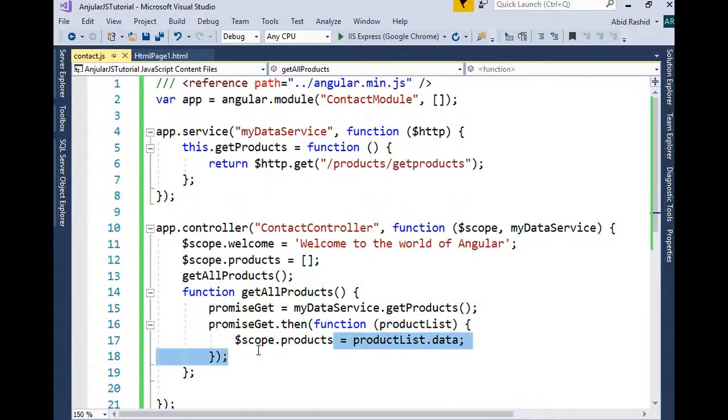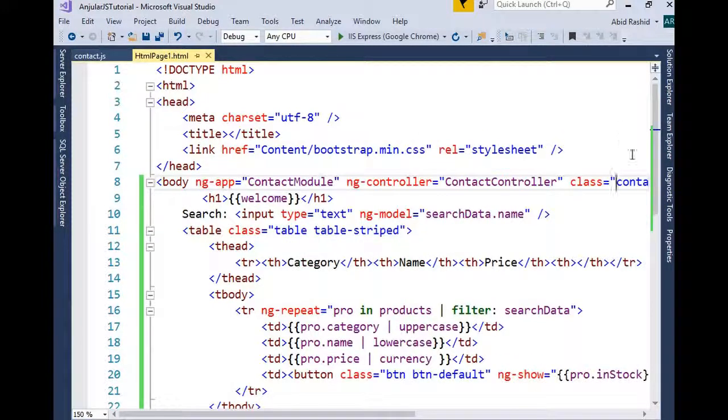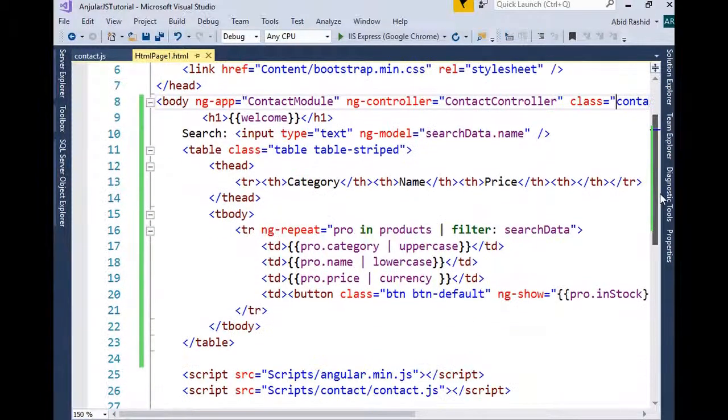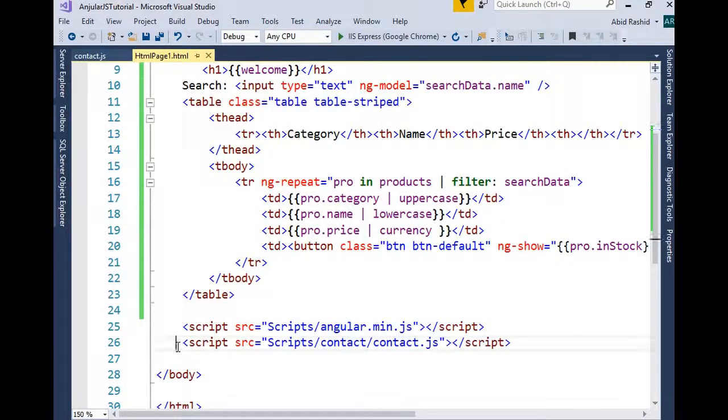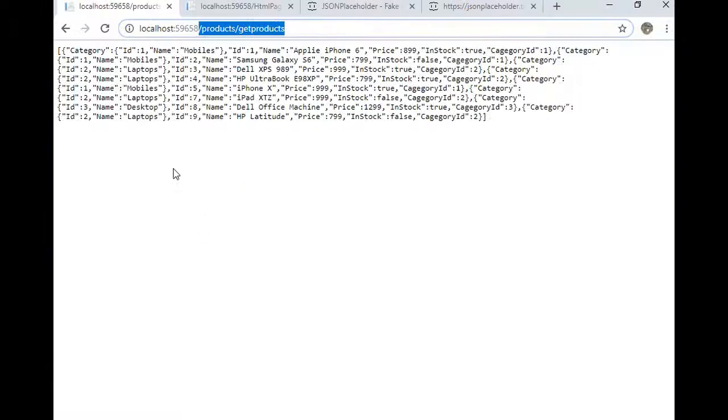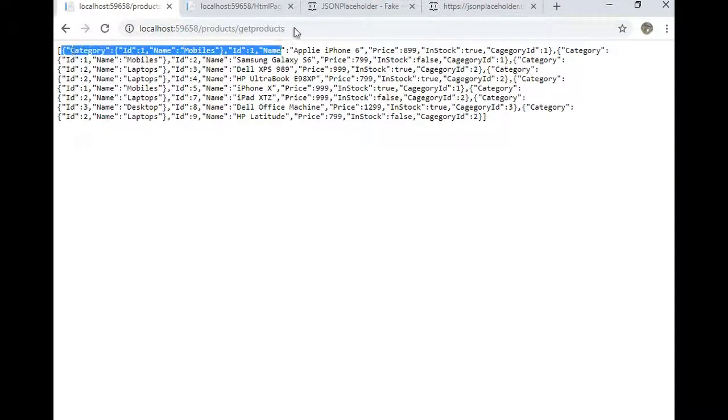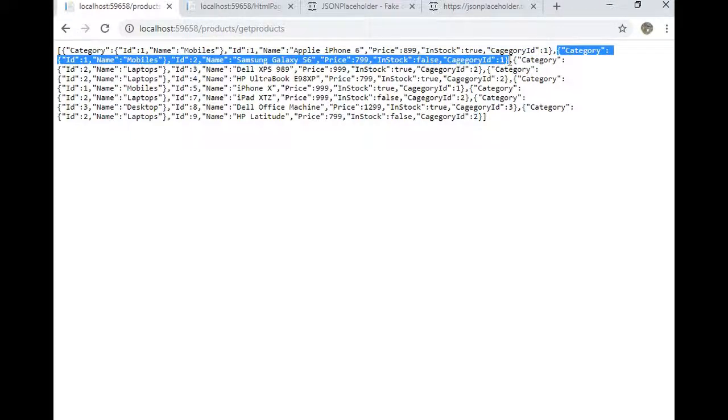Now we'll go back to our HTML page, and we don't have to change anything because we are using the same script file and the same variable for the products, but we might have to change these names. If we check one record, it starts from here, category to here, and then the second record next, and third, fourth, and so on.